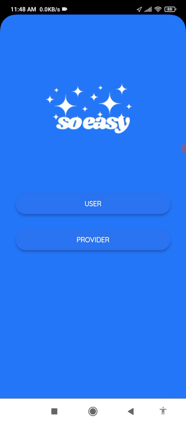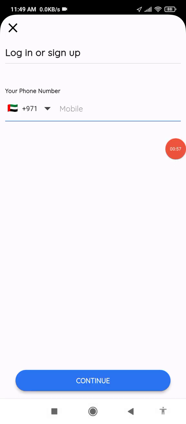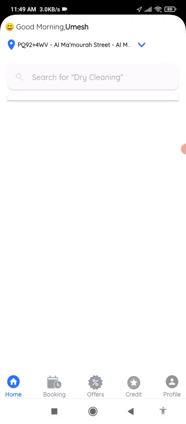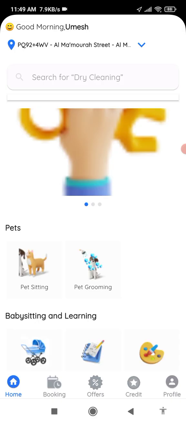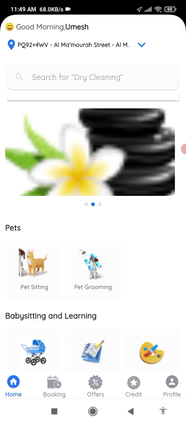So I'm currently showing the user app. So on clicking user, you have to choose the login option. So for login, you have to enter the details. So here we have the number. So on clicking, it will show the good morning Umesh, the current location. And this is the scrolling screen.